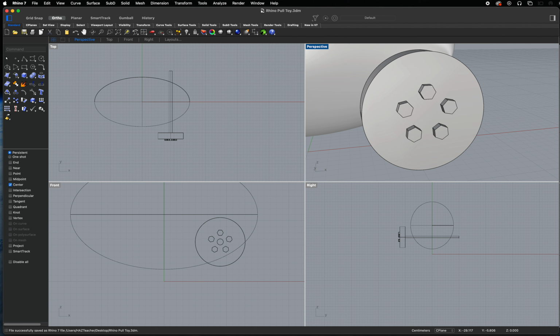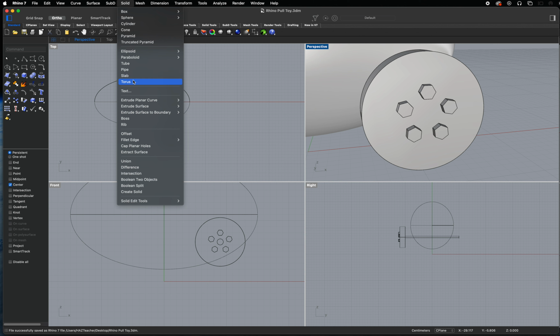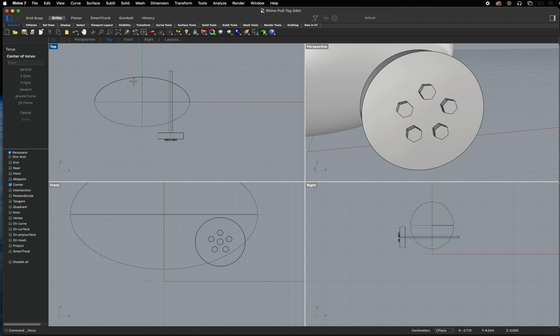Next, we have to draw the tires. So we're going to use the shape called the torus. So in the solid menu, go down to torus. It's kind of like an inner tube type shape.